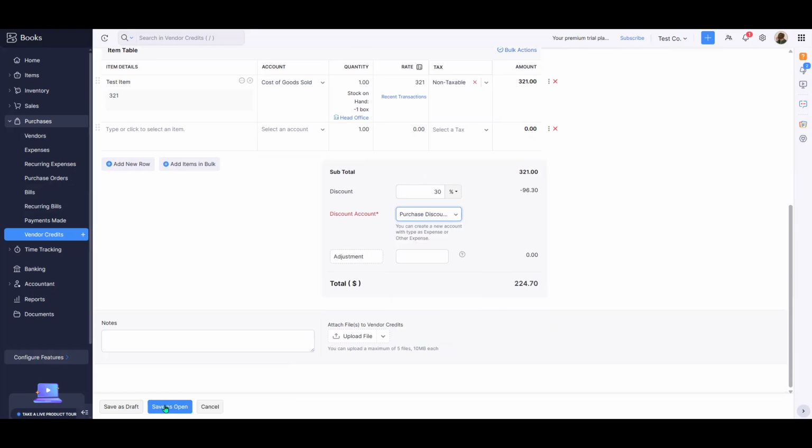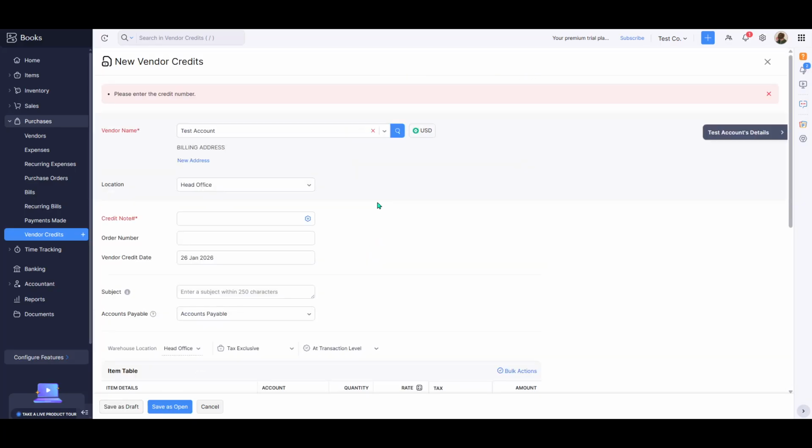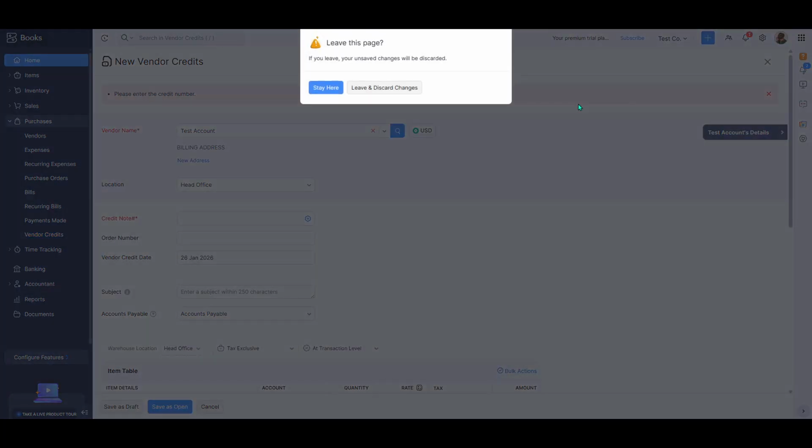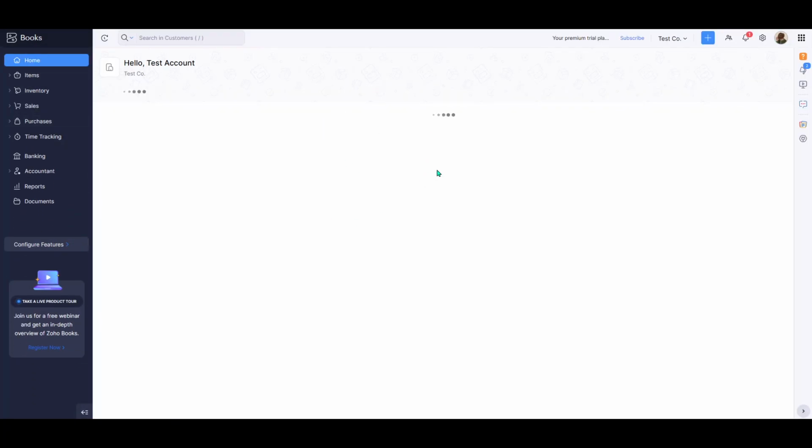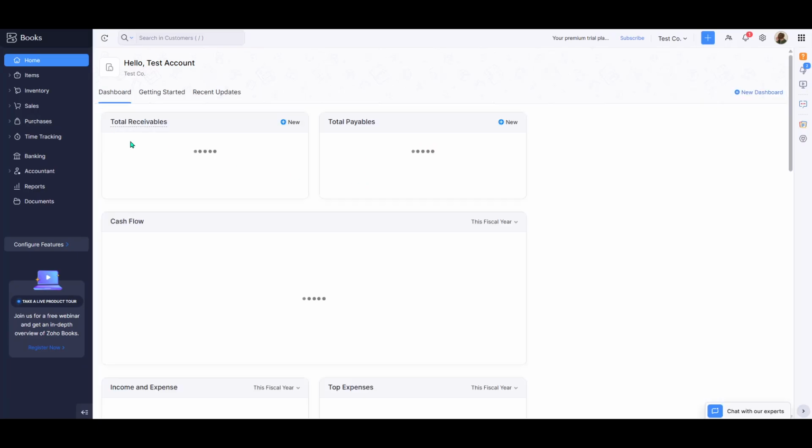Zoho Books will create the vendor credit and add it to your records. From there, you'll be able to reference it in reports and apply it to future bills from the same vendor when appropriate. And that's all it takes. You've just created a vendor credit in Zoho Books quickly, accurately, and with all the details you'll need for smooth bookkeeping.